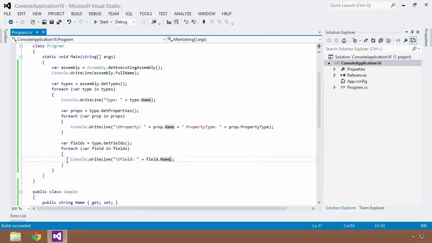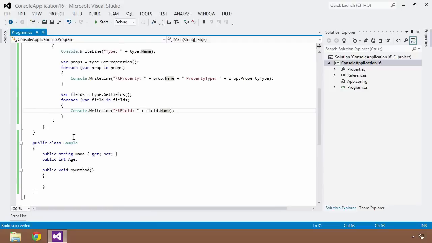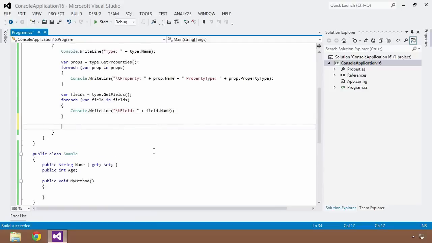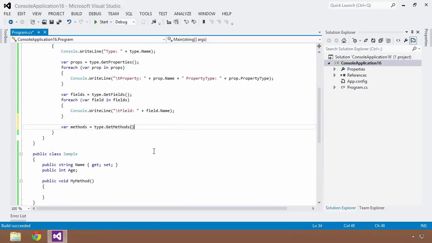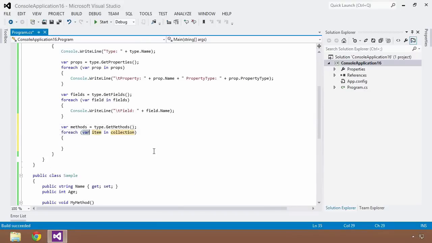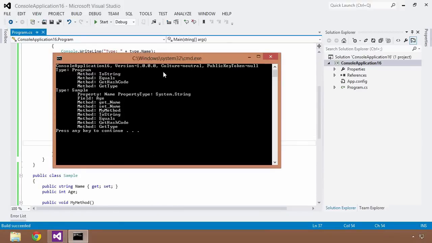All right, well that's pretty simple. And let's just round it off. Since I know I have a method in here, we'll do the same thing for methods. var methods equal to type, and as you can imagine, there is a GetMethods method. And we'll once again loop through those, method in methods, and we'll Console.WriteLine method.Name. So there we go. Now this is a little bit more interesting.